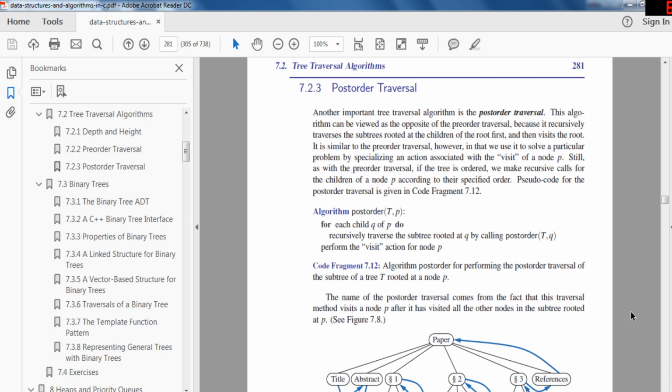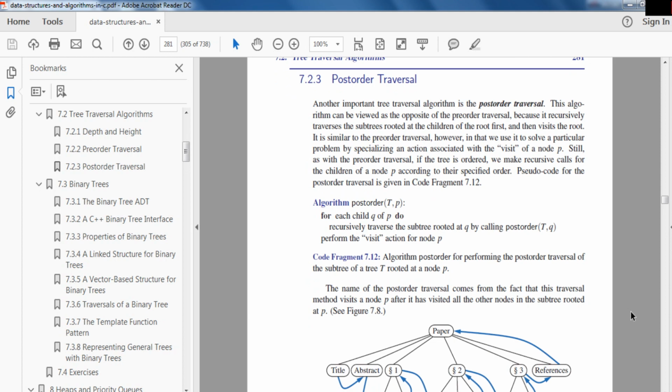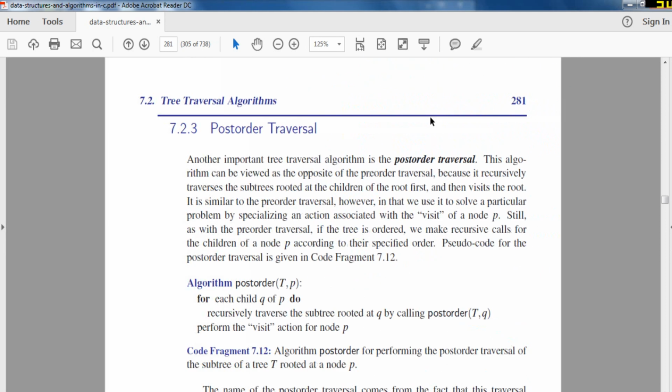Let's talk about postorder. So what is postorder traversal? Another important thing is called postorder. Okay, I just got a drink of water, and now we're talking about postorder traversal. Another important algorithm for trees is postorder.